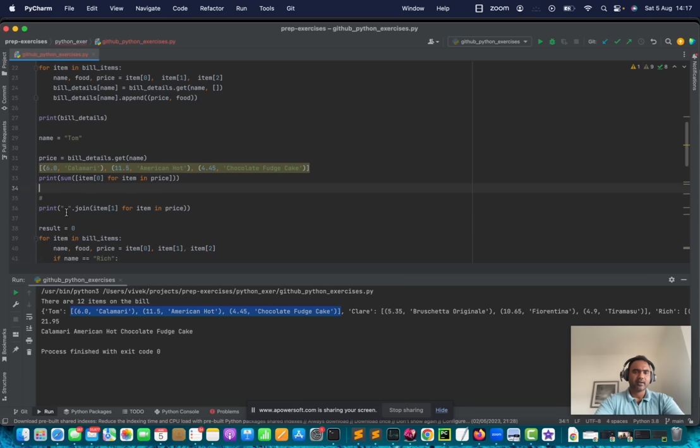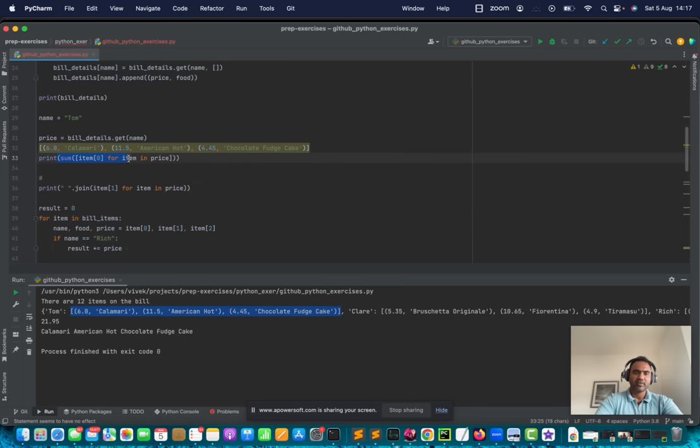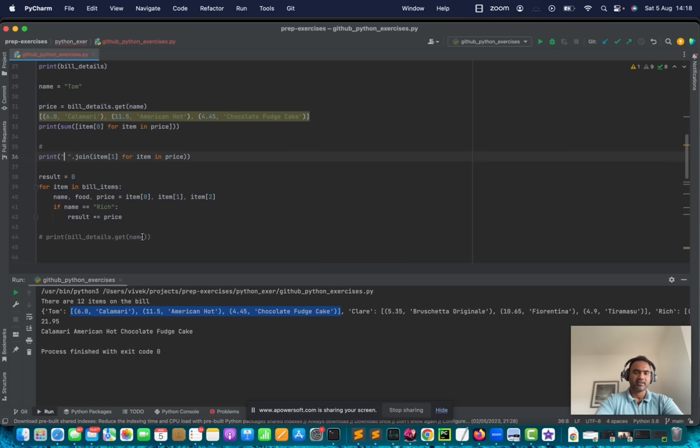So once we get that, the next is to get the second item, which is to find the dish that they had. So I'm just joining it again, same principle. I'm creating a list, and I'm joining that list with the join method with a space. So you're seeing the result.